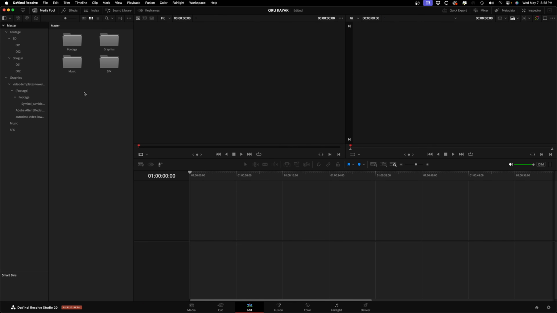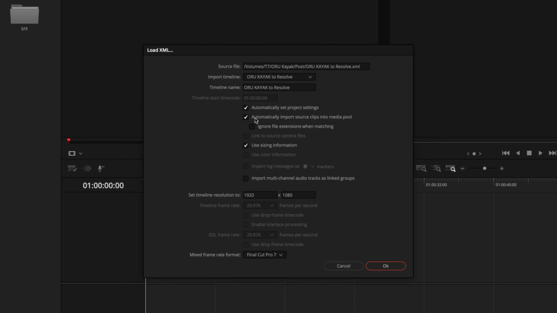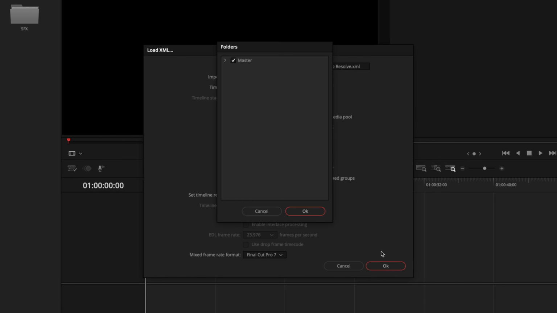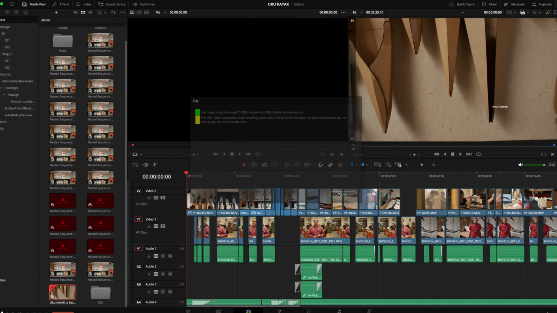Now, in the master folder, I'm going to right click, timelines, import, big long list. We'll select our XML. We'll press import. We're going to turn off this automatically import source clips section because we already have the media. And when I hit OK, it's going to ask where to look. And since this is just one timeline, we can just leave it selected as the master folder and it will look within everything here. OK. And so there is one error, so we'll deal with that in a second.